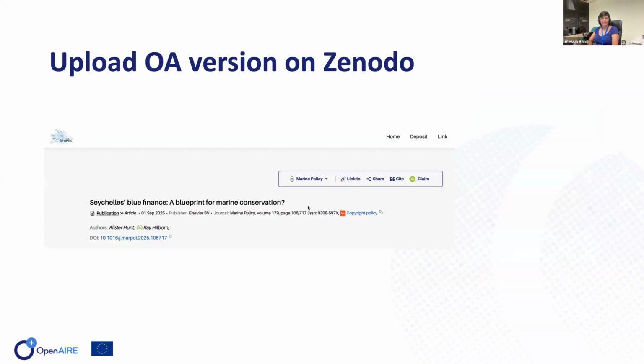So let's start from the new functionalities that we have introduced last week on all OpenAIRE Connect gateways, which is the possibility to upload an open access version of a closed publication directly from the gateways. And this is available also on the main portal of OpenAIRE. So you can do that also via OpenAIRE Explorer.